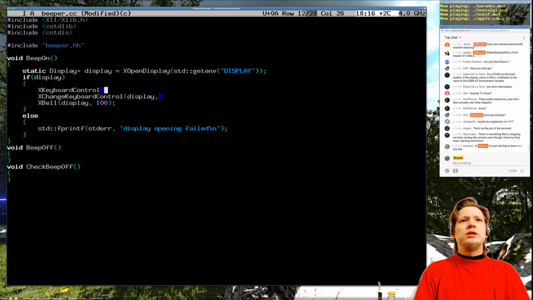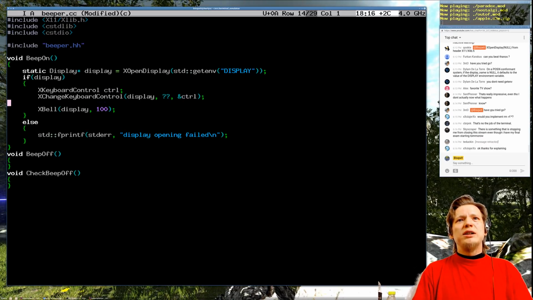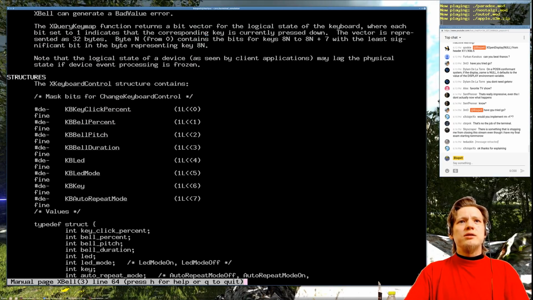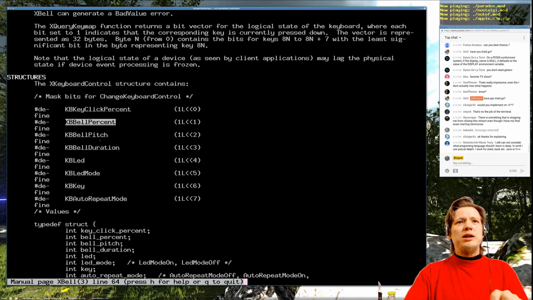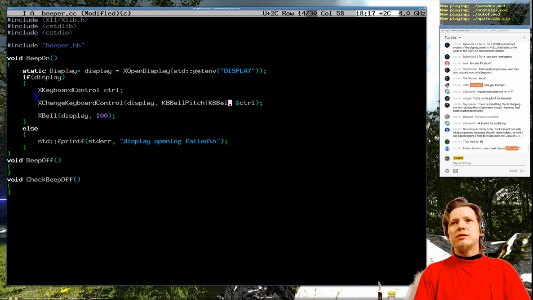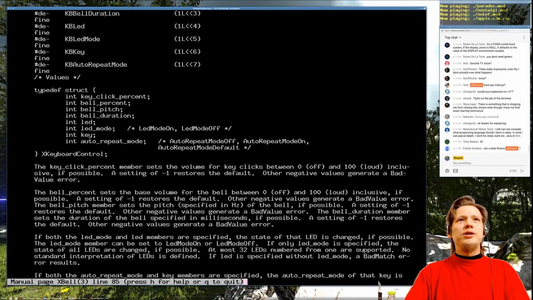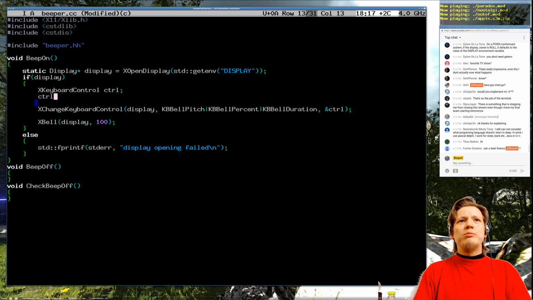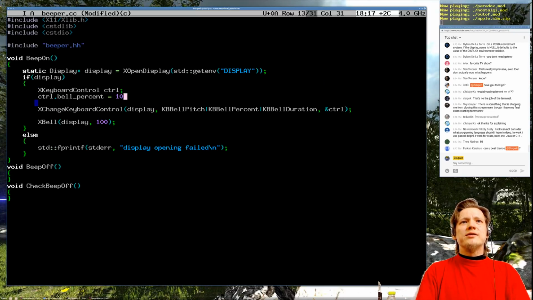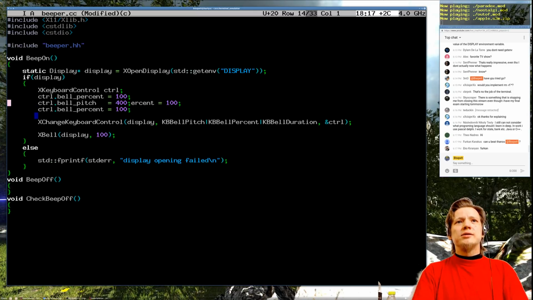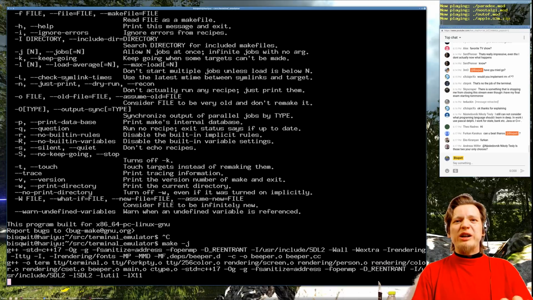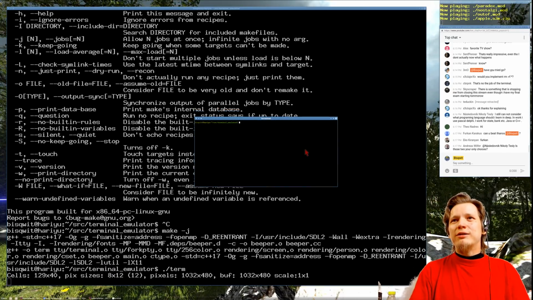X keyboard control. Something like that. And then in that I have to change probably pitch. Let's try one of these variables, 1 or 2. Percent and duration. So change those variables, and the variables are like this. There was also another key click percent. I don't know what that is. Pitch and duration. I'm just guessing here. I could also look up a manual page or some example code, but I kind of want to explore it first.